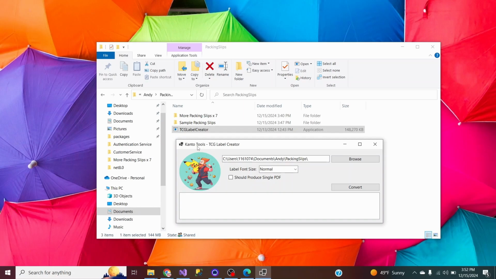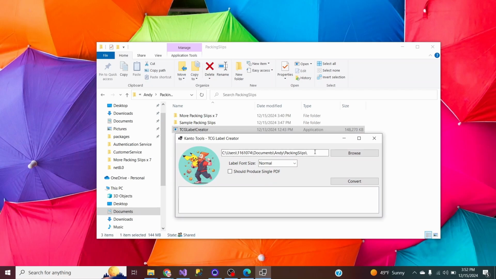I'll talk about this a little bit at the end, but that's why it's called that. But essentially how it works is you browse to the directory that you have your packing slips. It's going to automatically detect all the TCG player packing slips in that directory.